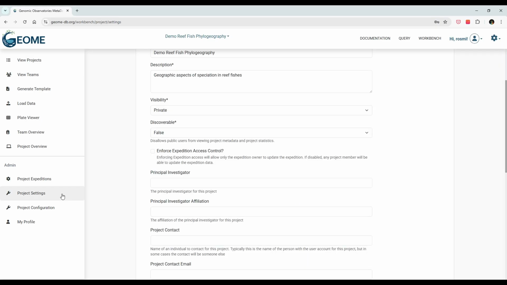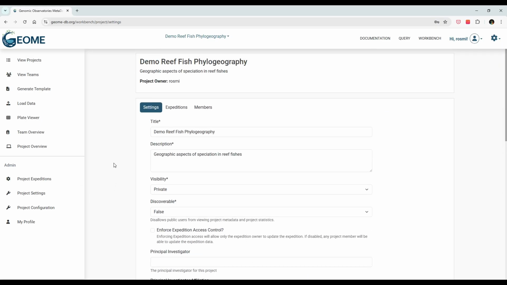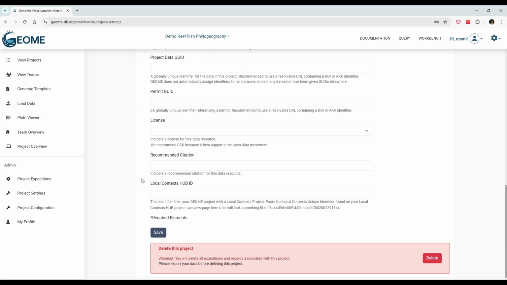Let's go to the Project Settings tab for a moment. Here you can see the project name, its description, and the visibility setting, where you can choose to make it public or keep it private. At the bottom, you'll see a Save button to keep any changes you've made. There's also a Delete button in case you want to remove the entire project from the database.